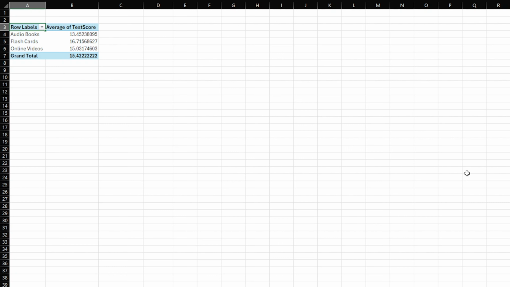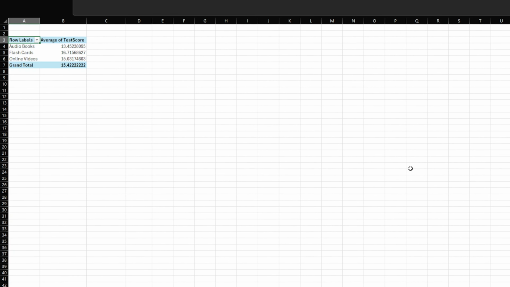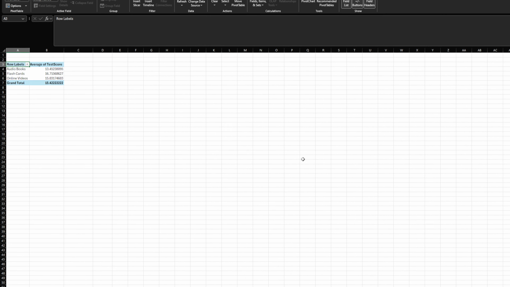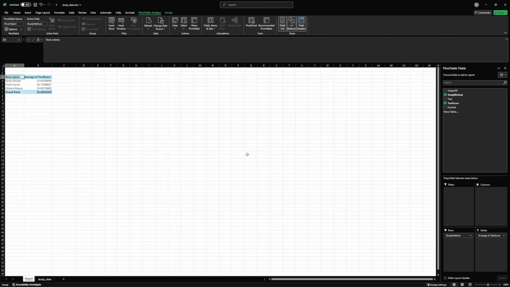We have a separate cell of aggregated data per each category, and now we can easily see which study method produced the highest average scores. In this case, flashcards. Note that we could accomplish a similar result using just tables and some formulas like average if. However, the ease with which Excel can do this with this interface makes pivot tables a highly practical tool to have on your Excel tool belt. With just a few clicks and no formulas, we answered one of our big data questions.